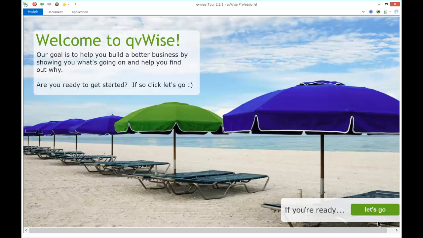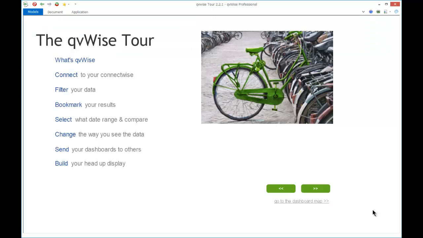Welcome to this quick presentation on qvWise. Today we're going to have a look at what qvWise is, how we connect to ConnectWise, how we filter the data and bookmark the data, and then how we can change the date range and compare results.